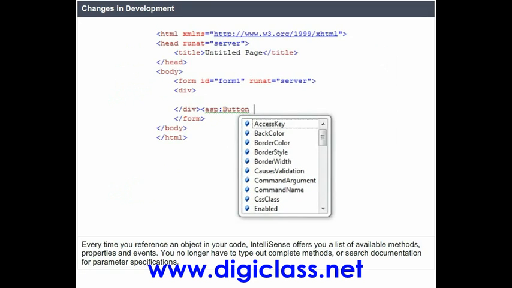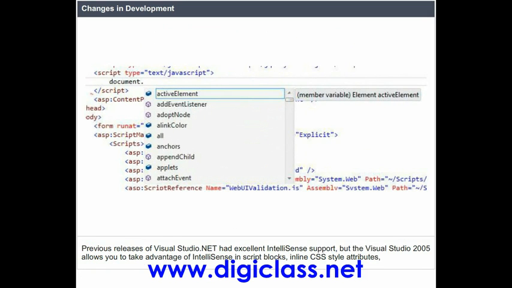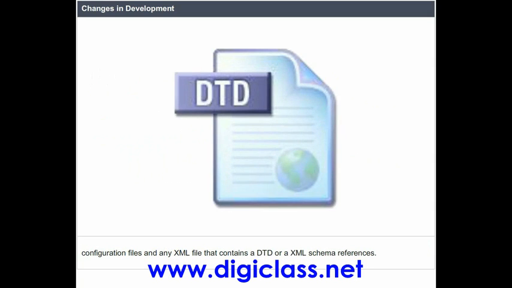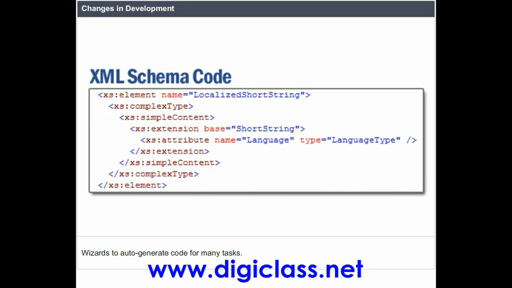Every time you reference an object in your code, Intellisense offers you a list of available methods, properties, and events. You no longer have to type out complete methods or search documentation for parameter specifications. Previous releases of Visual Studio.NET had excellent Intellisense support, but Visual Studio 2005 allows you to take advantage of Intellisense in script blocks, inline CSS style attributes, configuration files, and any XML file that contains a DTD or XML schema references.